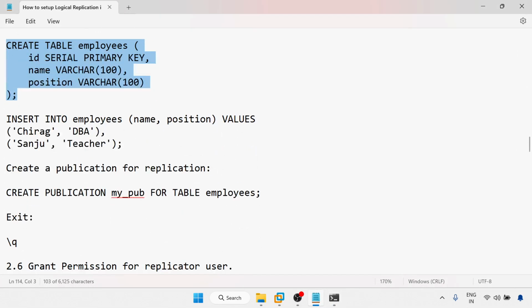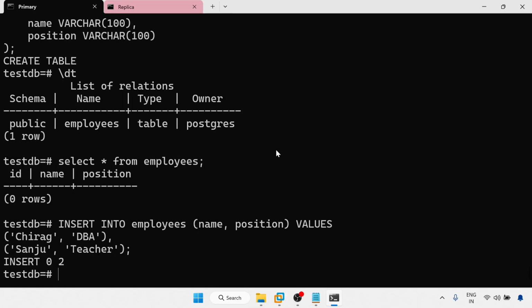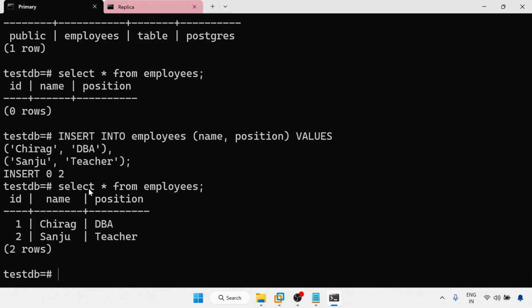So I'm going to insert two rows into this. So insert into your table name and your columns. So we have inserted two rows. Now let me check. So select * from employees, so that we are getting the two rows inserted there.